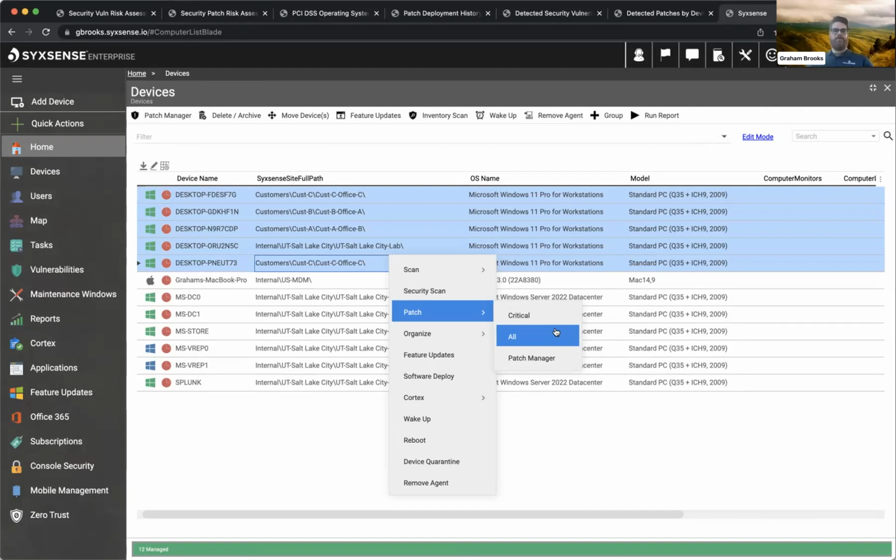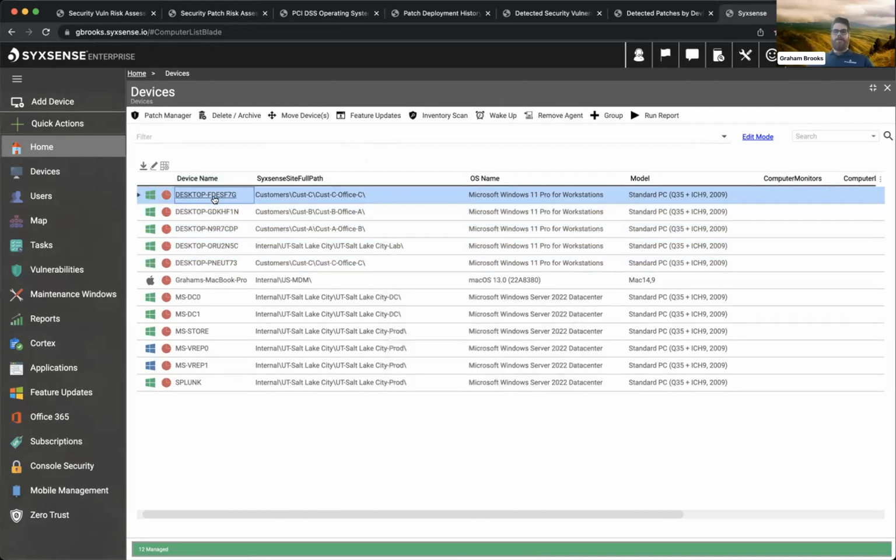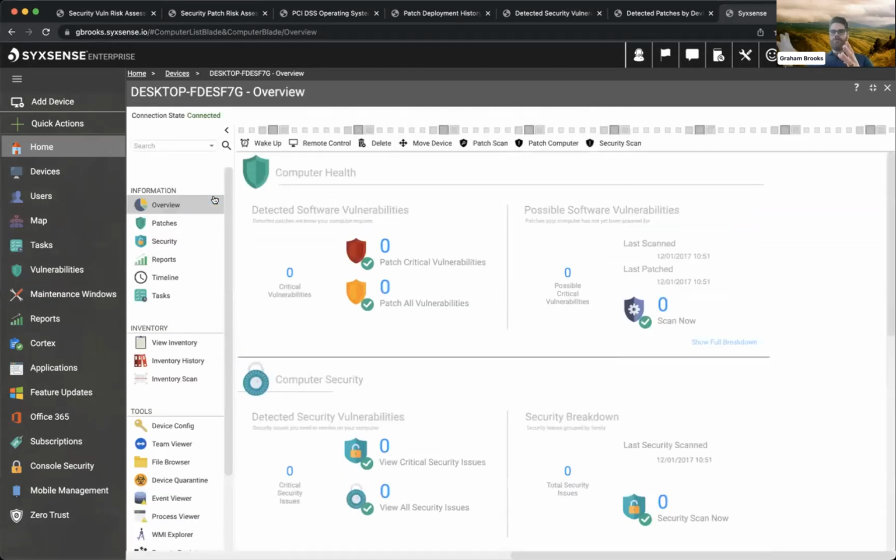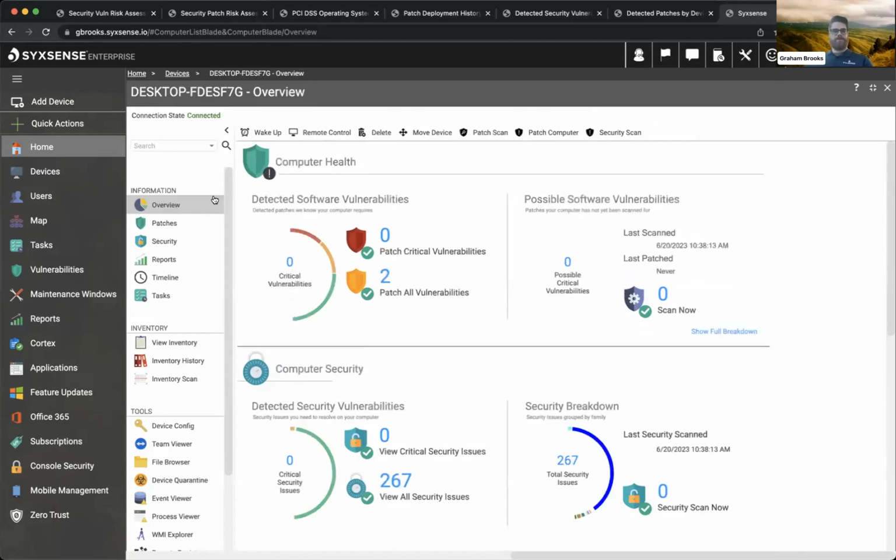So with that in mind, I'm going to walk you through a couple of the key functions of patch management on our platform and a couple use cases and tools you can use to push out that content. Before I do that though, I do want to talk through the sort of information that Syxsense is tracking so that you can get an idea of how we're going to structure patch deployments, how we're going to target devices successfully in your environments.